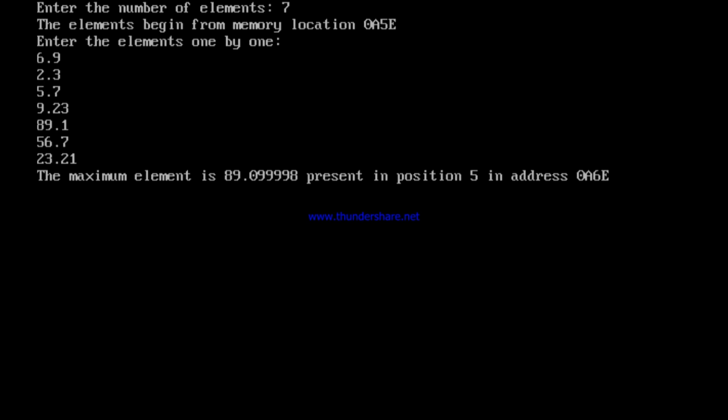So 6A, 6B, 6C, 6D, these 4 together contain 9.23. And 0A6E contains 89.1. So definitely 0A6A contains 9.23, because 0A6A, 0A6B, 0A6C, 0A6D contain 9.23. Similarly, where is 5.7 present? See, 0A6A is 9.23. So 0A69, 68, 67, 66. 0A66 is 5.7. Remember, 0A66 is 5.7.